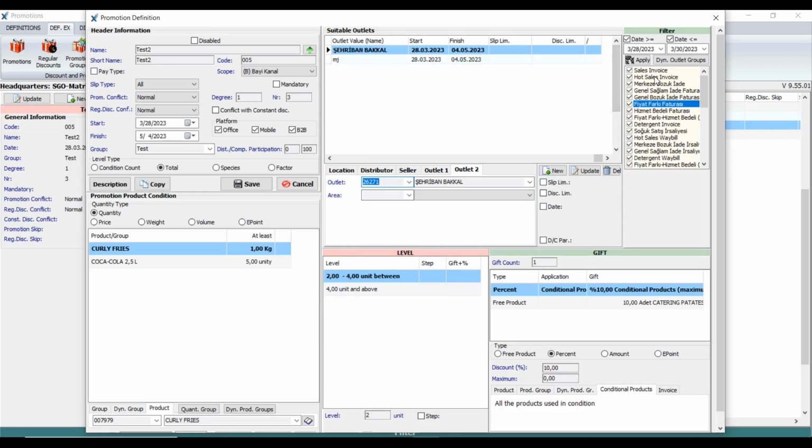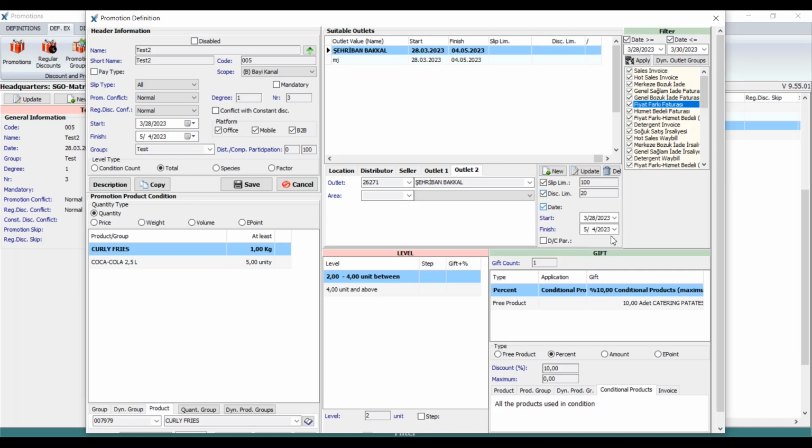You can select the sleep types over here and select a date range. Also, you can limit sleep numbers, discount as a percentage, and date range for these settings. Now I'm going to update and see sleep limitations over here, discount limit, and there is an icon for a specific date range.